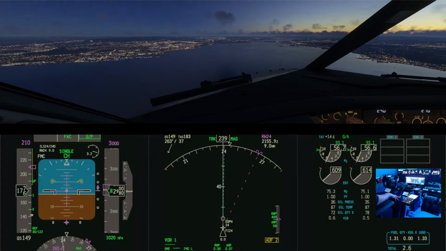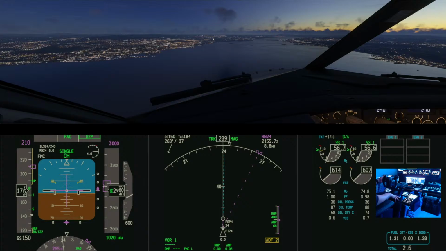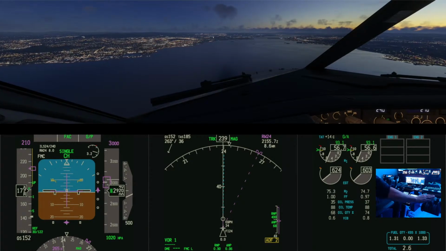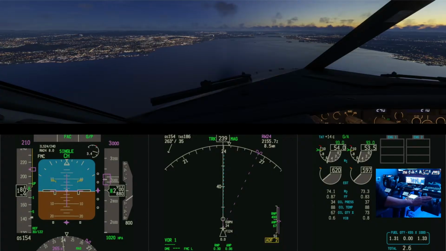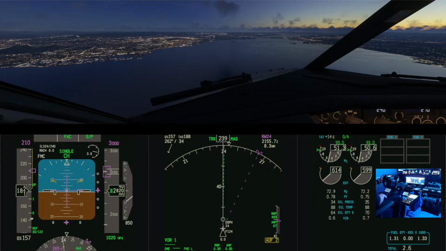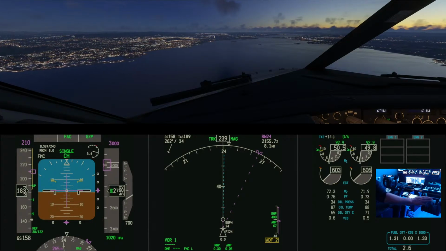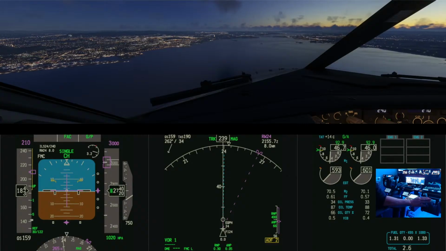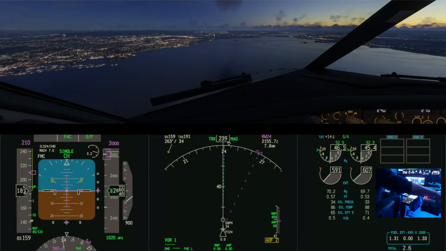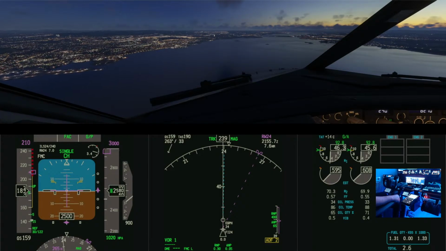Edinburgh Tower, good evening, Skymark 737 with you on the ILS, runway 24. Skymark 737, Edinburgh Tower, continue approach. Continue approach, Skymark 737. Okay, gear down, flaps 15. 2500.